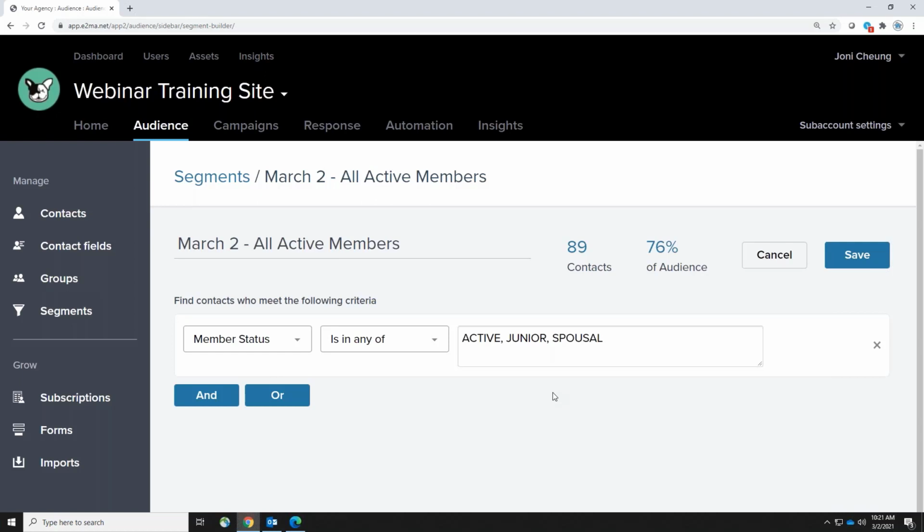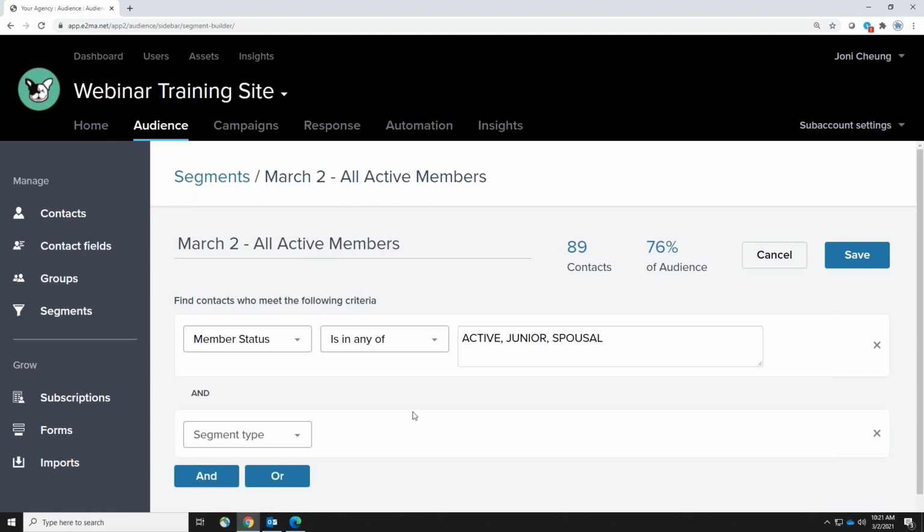Maybe you wanted to add another parameter. They had to be active, junior, and spousal, and they had to be female. You would hit the and button for that. Unless it's a parameter or they live in Florida, then you can use the or parameter. Let's do an and one.